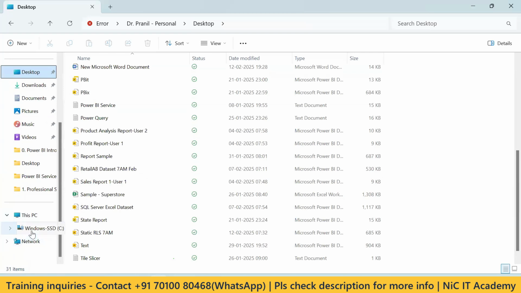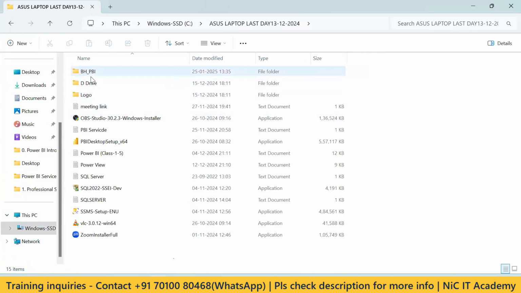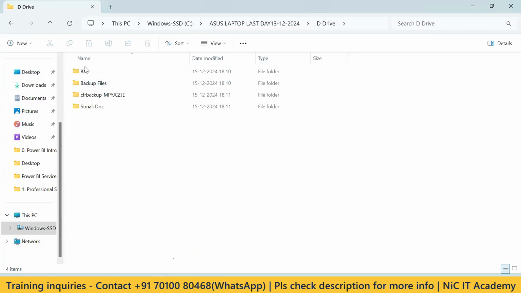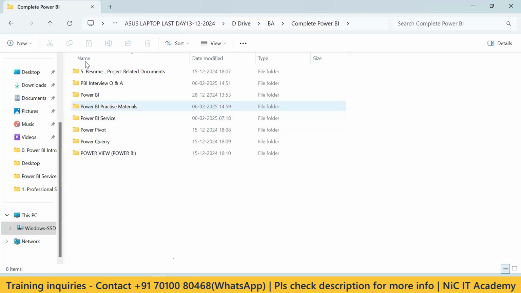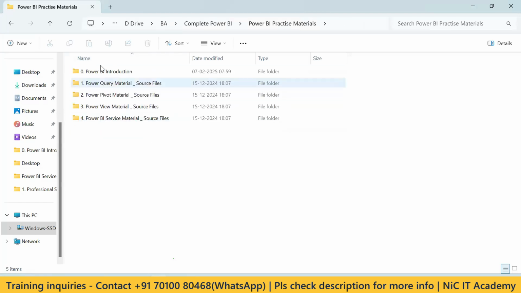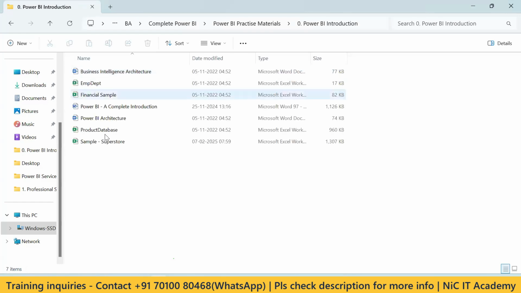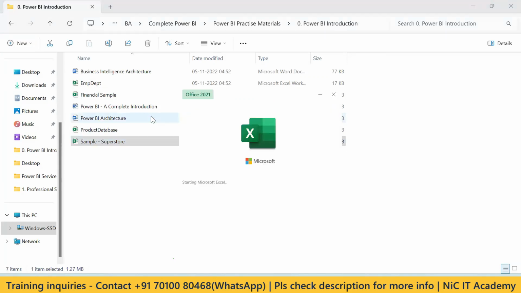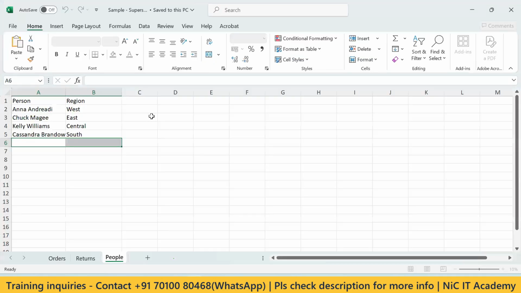I am just going to where that sample superstore is, in the D drive, in the BA, in the complete Power BI practice materials. It is there in the introduction file, right? Here, this is the sample superstore. Let me just open it and show you what we have got in the Excel file.